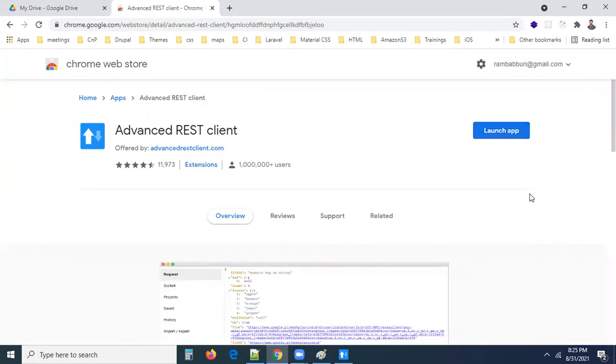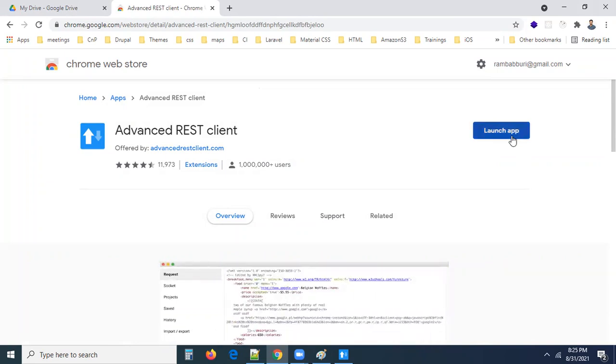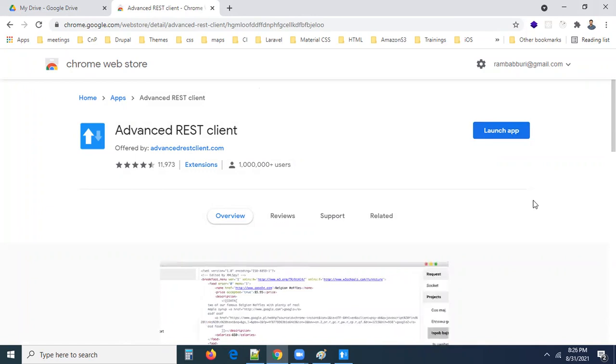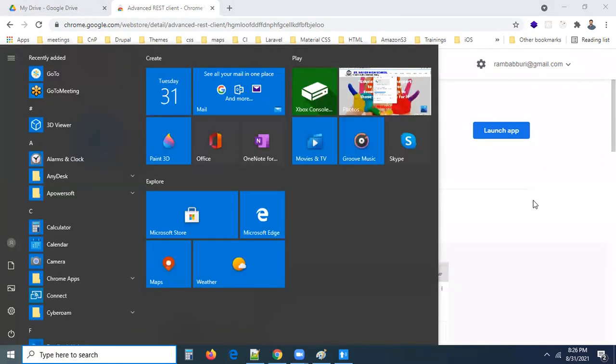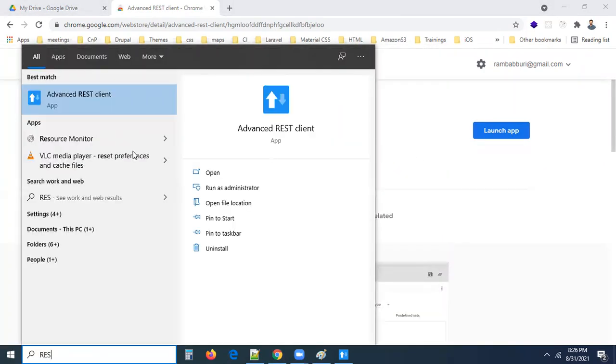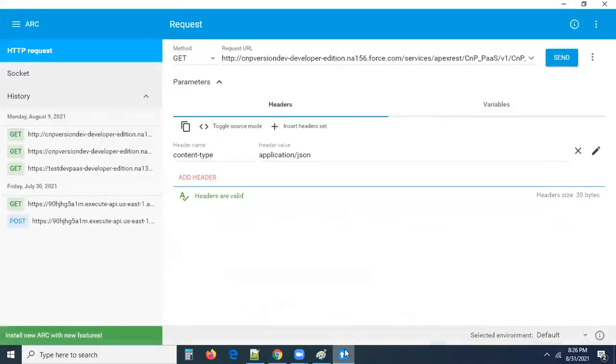If you have not installed it earlier, it will show you an install button in place of the launcher. Click this and it will be installed. Once it is installed, go to your search, and here I'm going to search for REST client or something like this. It will open a screen like this, and just open this. This is the URL field. See, I have a lot of URLs already.